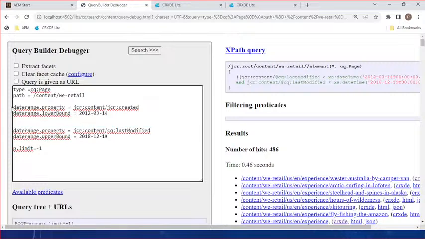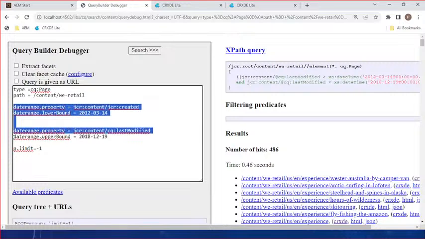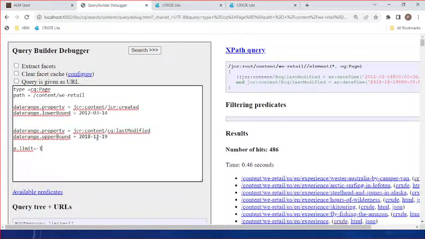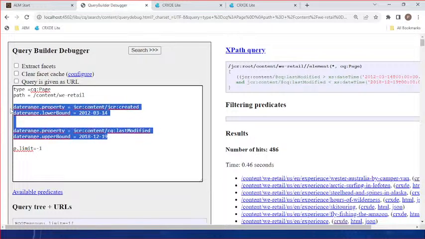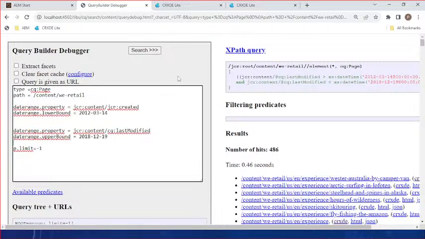Okay, so here we have to define the property underscore, and we'll get the result. So in this way, we'll use the date property.